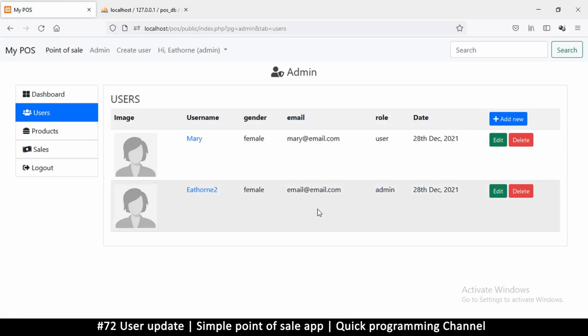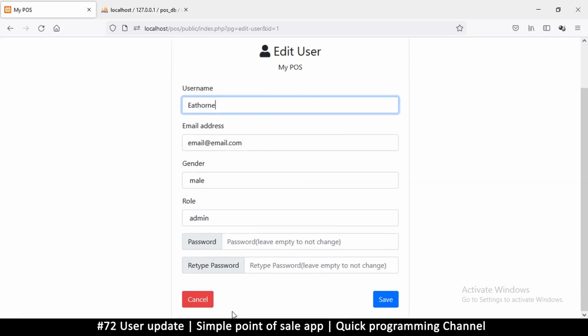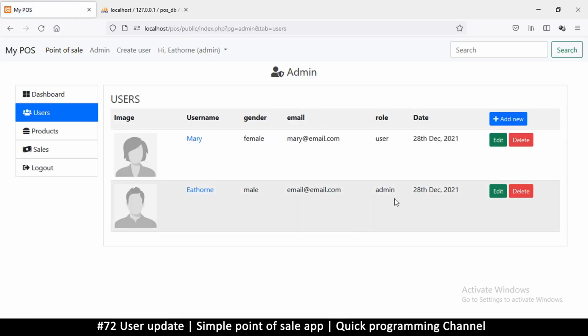Okay, so it has worked. So which means even role would work as well. So let's edit that back to male and let's remove that too. And let's save. Very nice. So that's how things work. But if we are to add a password there, then it would have to change the password as well.